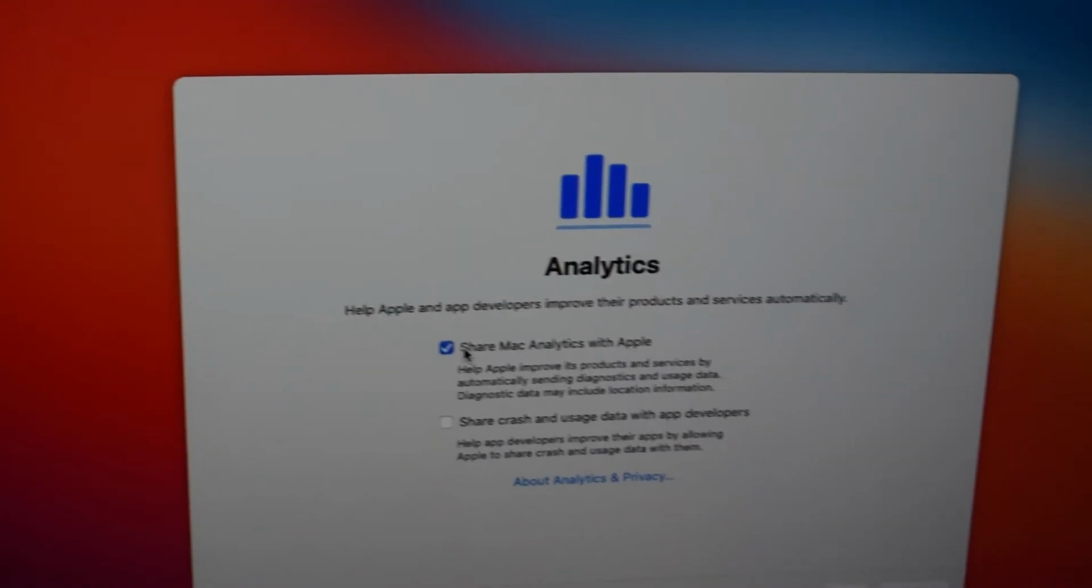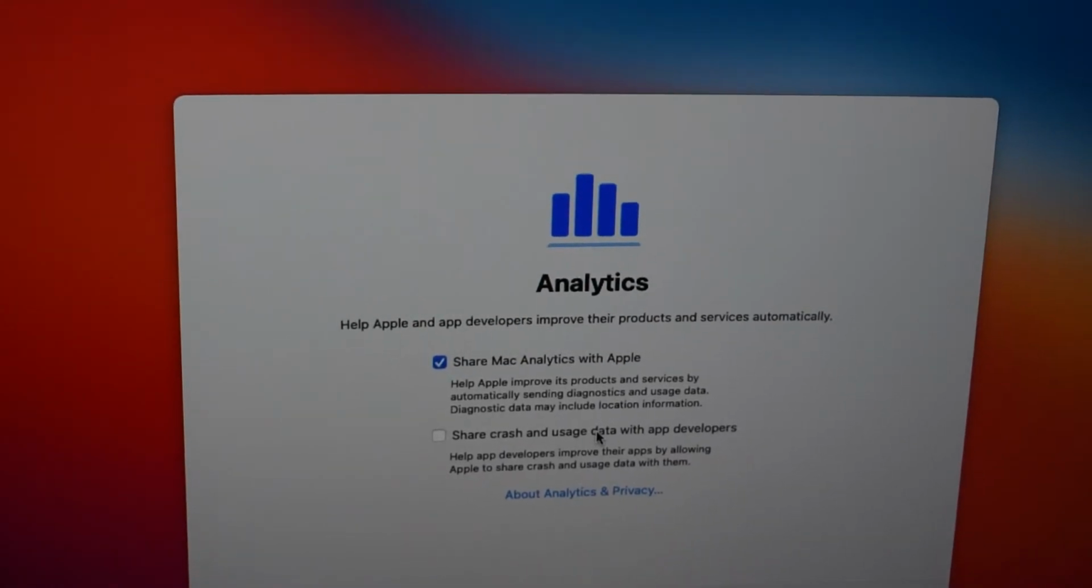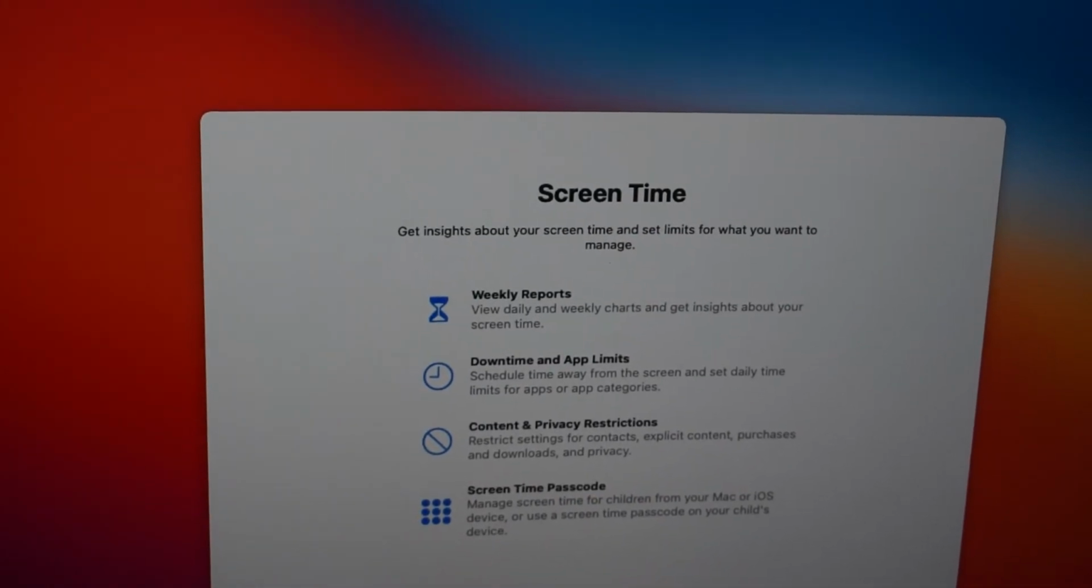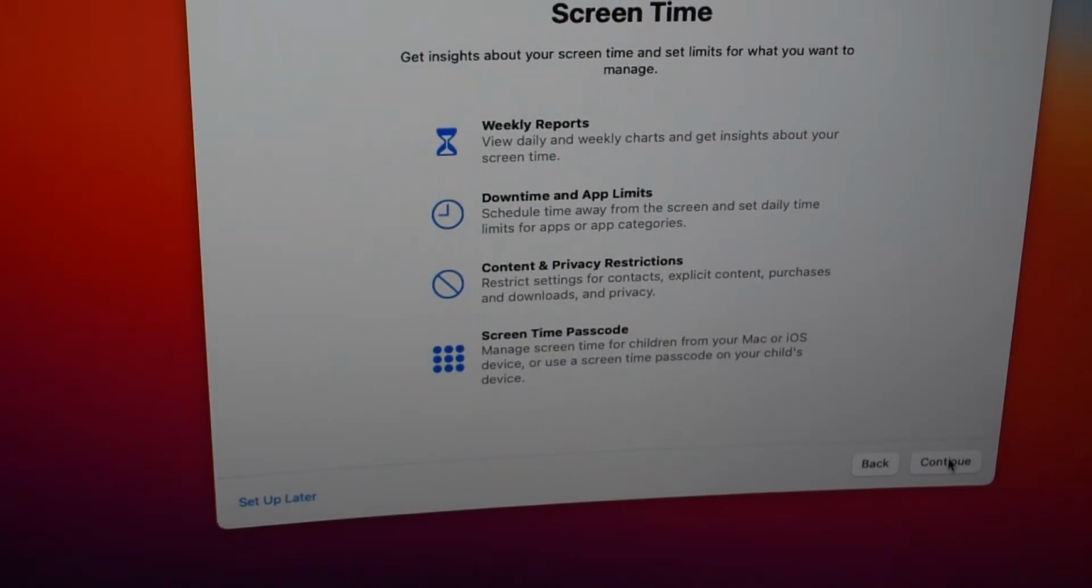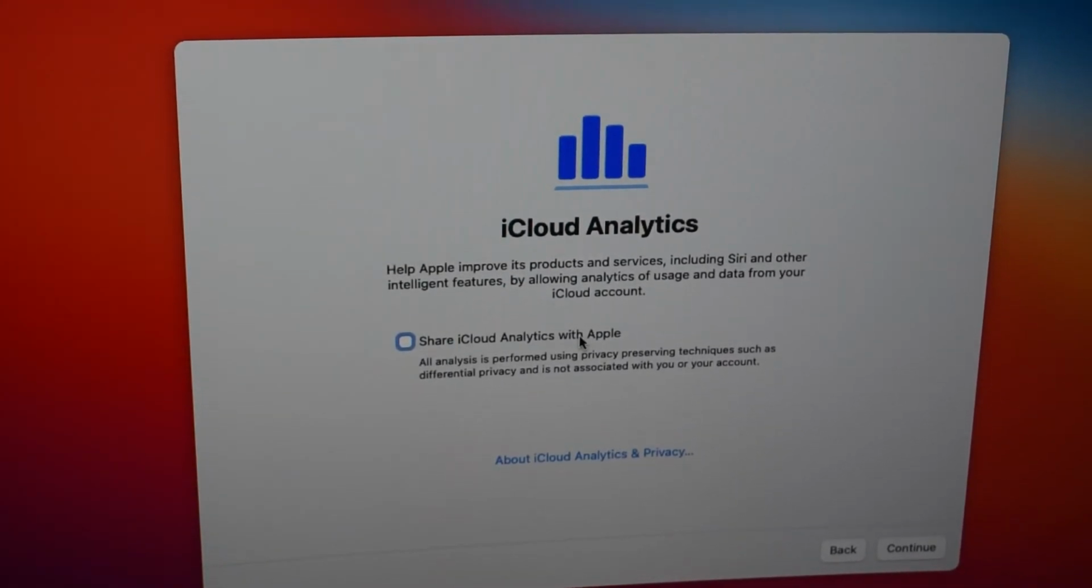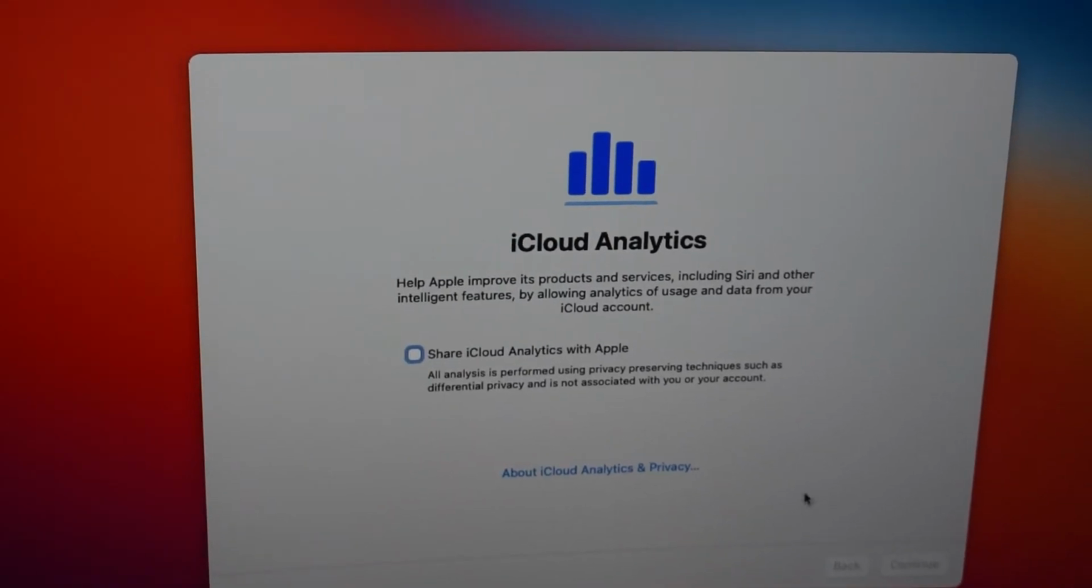So I am not selecting it. No, I am selecting it, so that's fine. Continue. iCloud Analytics. Continue.